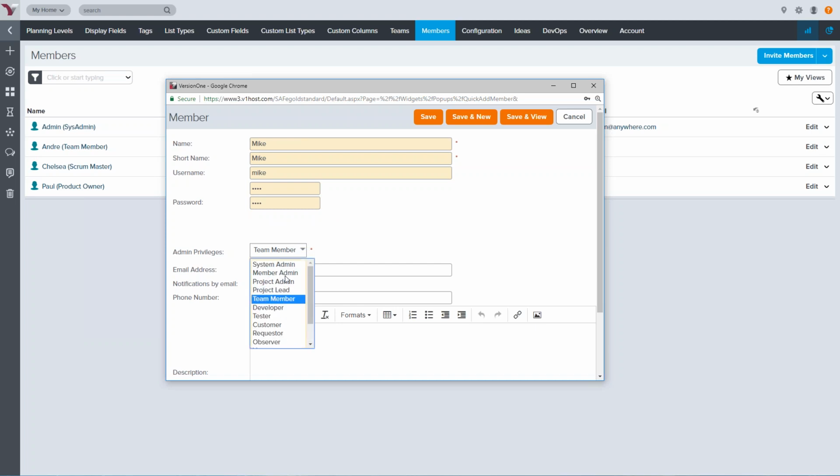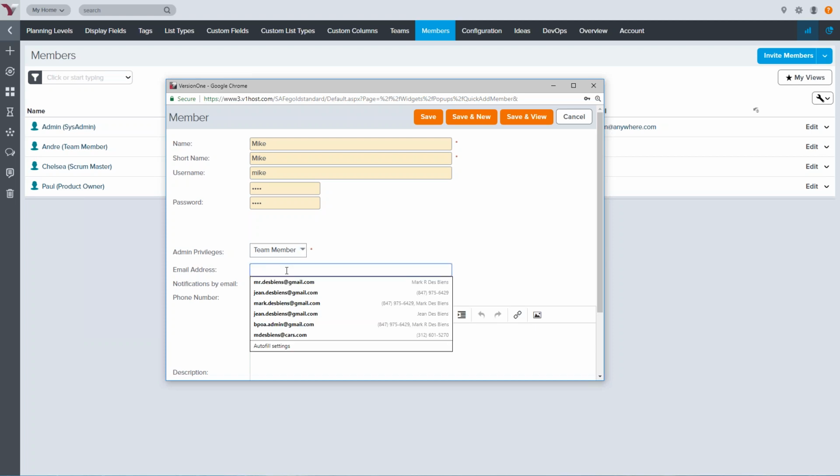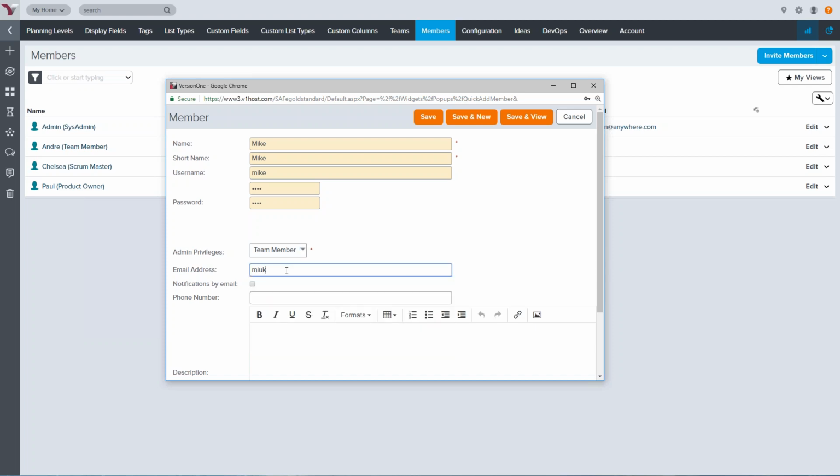We have 12 different privileges. There's 3 different admin ones. Most team members will be set up as a team member. So we'll make Mike a team member. We can put in his address, mike@company.com. And then we'll also check the notifications by email. And that's all we really need to put in there right now.